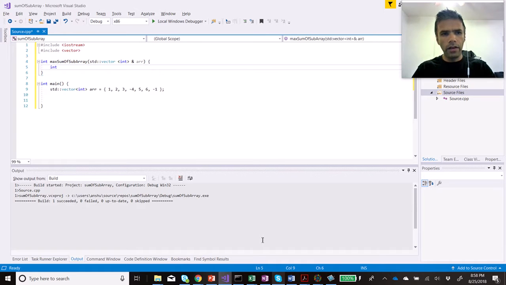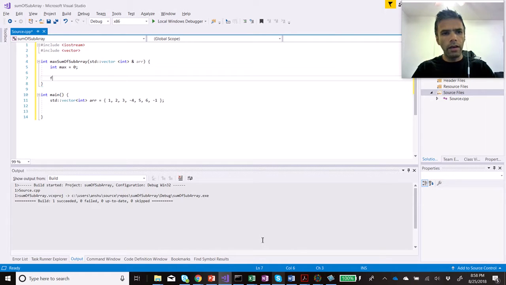So let's declare a max variable which is set to 0, and I will have a for loop which will run across the entire array. Now in this case, I'm going to show you two solutions. One of these solutions is going to take O of n square time, which is the one that I'm writing at this point, and the second solution is going to take O of n time. Okay, so that is going to be the time complexity.